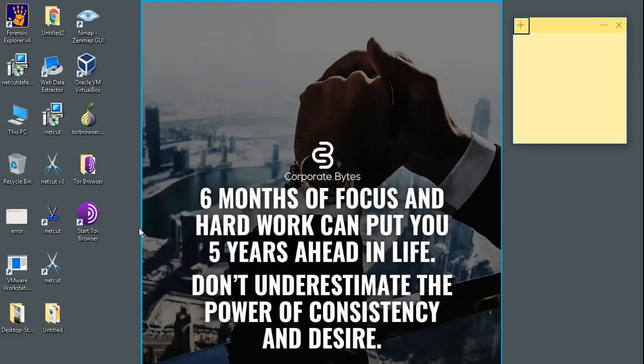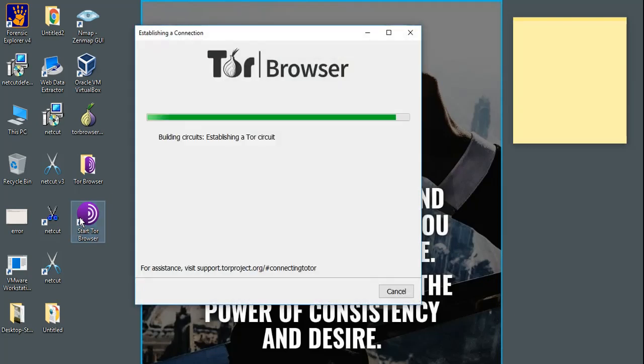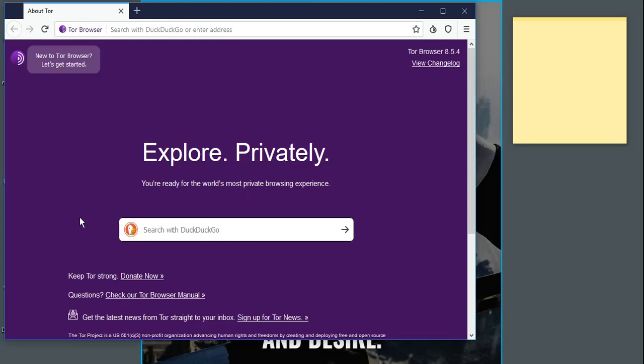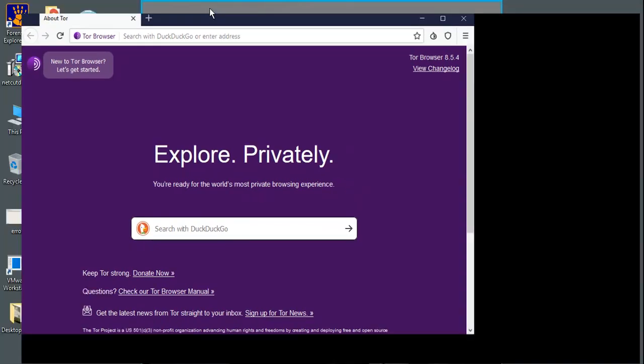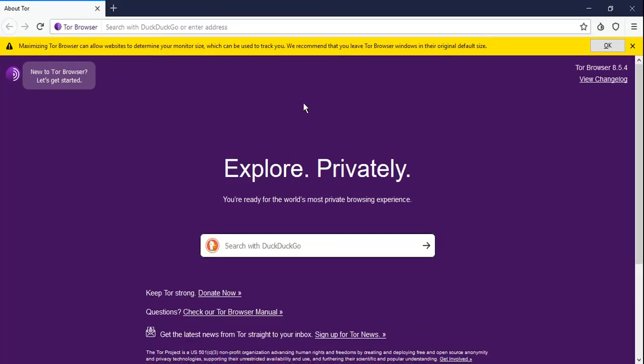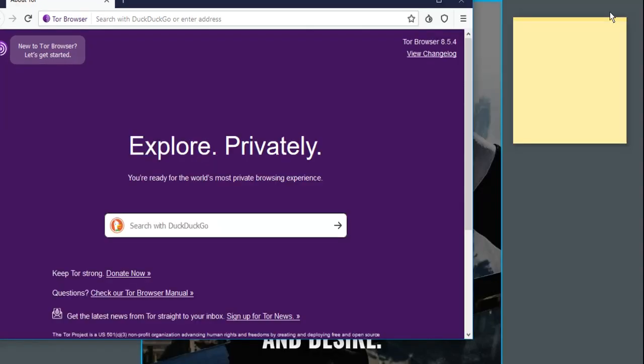Now let's run the Tor browser. Installing the Tor browser is very simple. Simply double click on the setup, select your language and click on install, right? Now this is how the Tor browser looks, right? Now the first thing, never maximize the size of Tor browser. As you can read in the warning here, maximizing Tor browser can allow websites to determine your monitor size, which can be used to track you. Okay, so it is recommended that you leave Tor browser at the original default size, right?